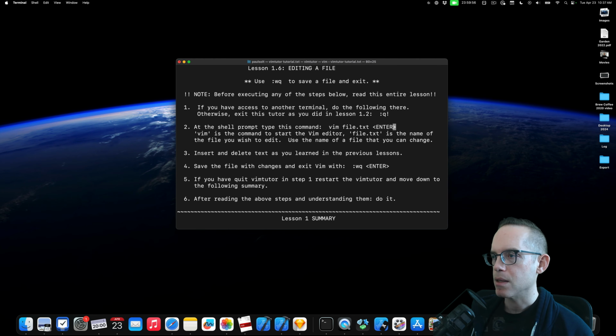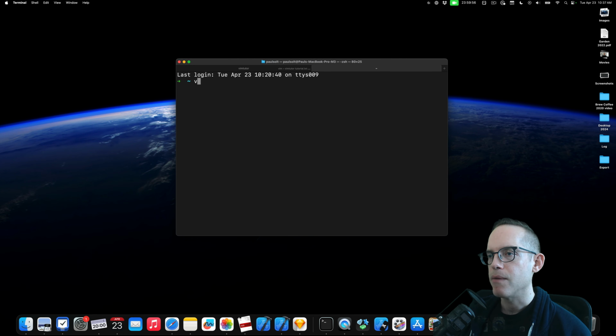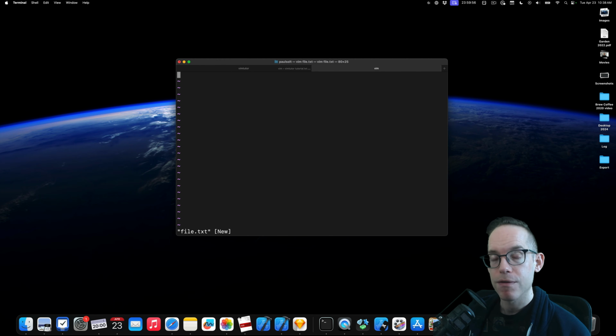So we don't need to leave the lesson right now. I'm just going to open a new tab with Command T, and I'm going to type vim file.txt. This makes a whole lot more sense. This is how I normally use Vim. I just didn't know that's what they were getting at. So now we have a file that's blank.